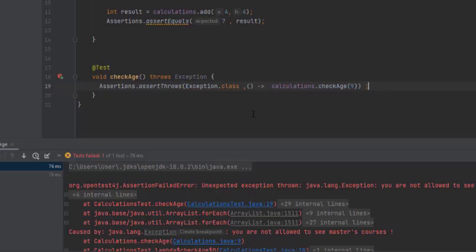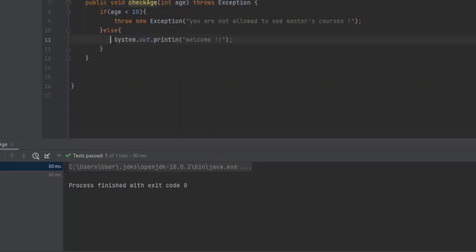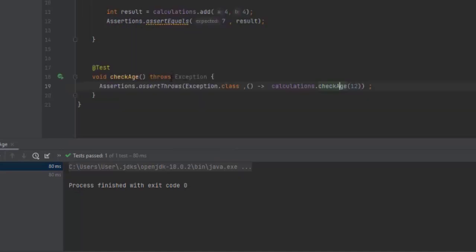Okay, so now we are asserting that the method will throw an exception because we passed 9. Let's run the tests. And as you can see here, the test is passed. So what about now if I passed 12? In this case it will print welcome. It won't throw the exception. So let's run the tests.